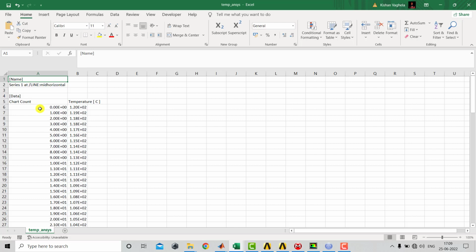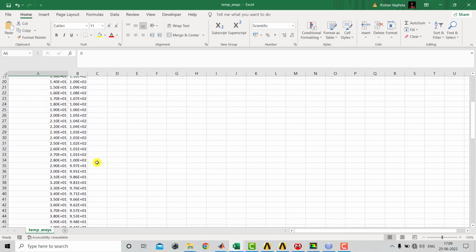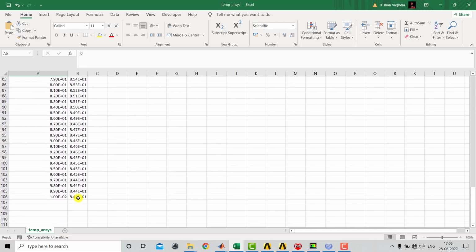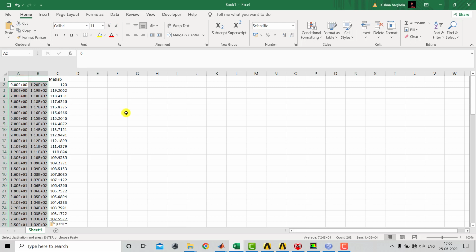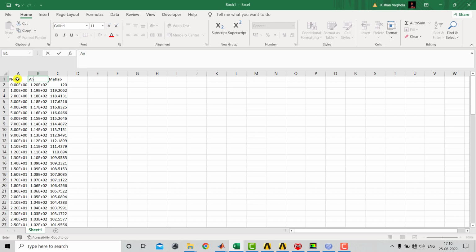So this first one shows the node count, and the second one will show the temperature column. So here also we can select all the data points from here. We can copy it and we'll paste it to the same Excel over here. Now the first one you can see is from MATLAB, and second one is from ANSYS. Now we'll take the difference of both of these to see what is the difference between the result of the ANSYS and MATLAB, and for that we'll use the percentage error.